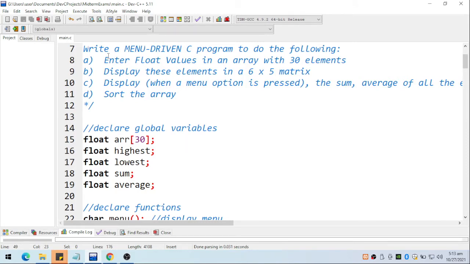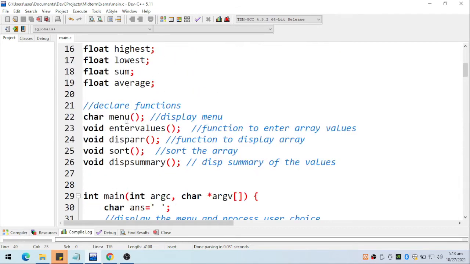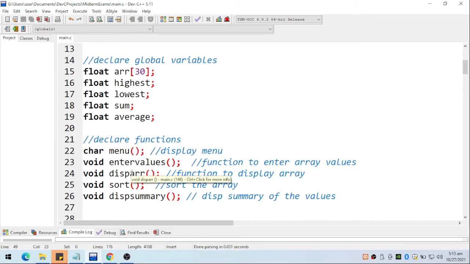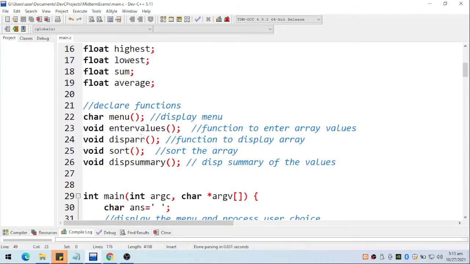If you're going to look at this program, these are our main functions. Basically that is also what I've placed here. It will show us the menu, then we have a method to enter values, to enter float values. We have a method to display the array, a method to sort the array, and a function to display the summary. This is the declaration of the functions. The implementation will be below our main program.